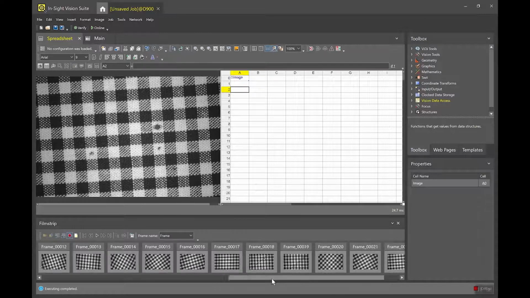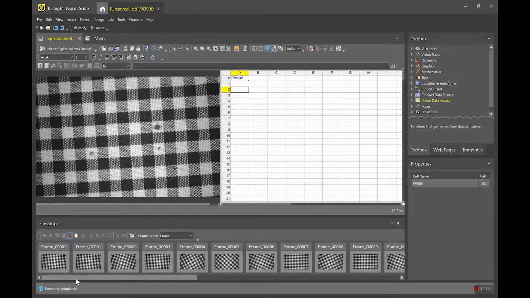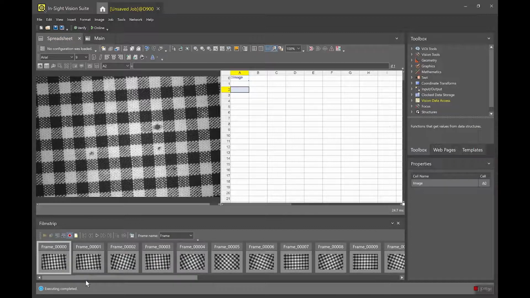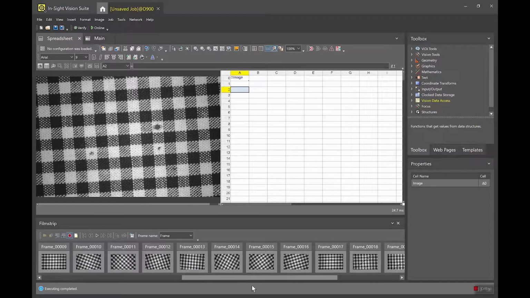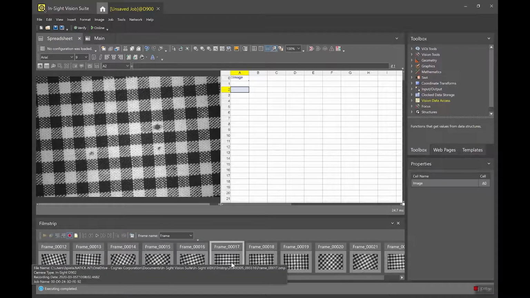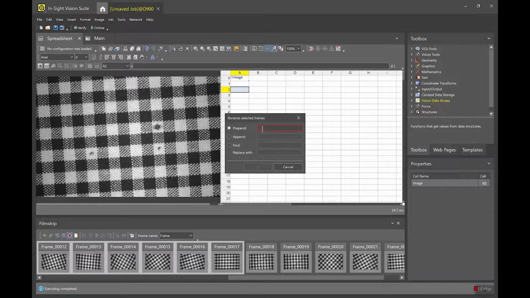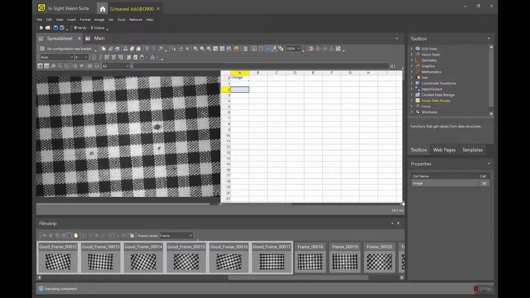The next thing I'll want to do in this film strip is just to append some descriptors to my images. And so what I'm going to do is select this first one. I'm going to scroll all the way to my last good image, which is right here. And I use the Shift key and click, and that'll select those images. And if I right click, I can rename selected frames, and I can prepend a string. So I'm going to call these good, because this is all my good images. And you can see that that file name was added.